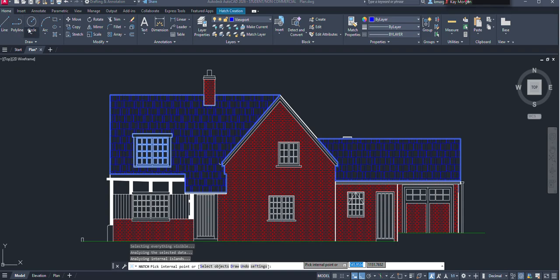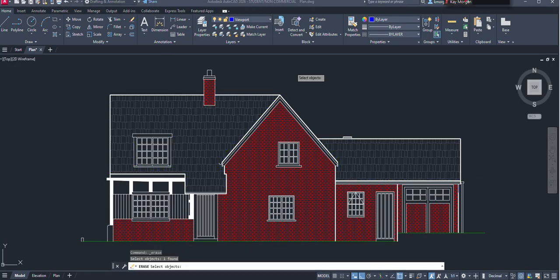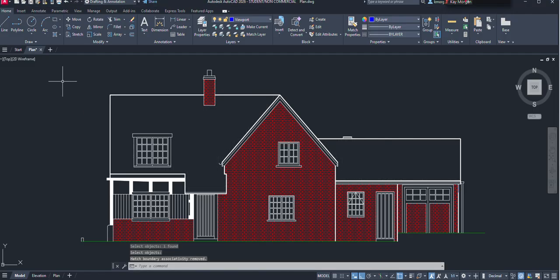For hatch, this is your plan document, and you first erase what's existing. Okay, all you have to do is erase it, because when you erase it, it will be gone. Okay. Make sure you enter.